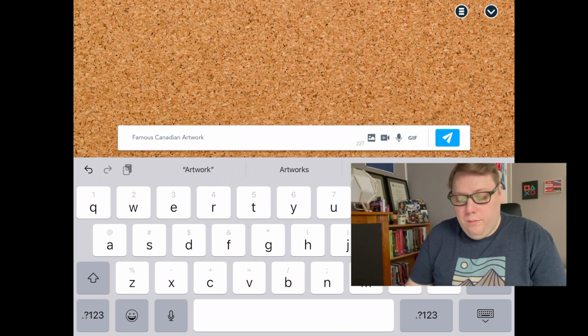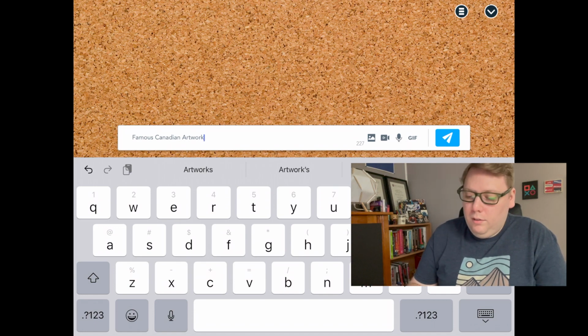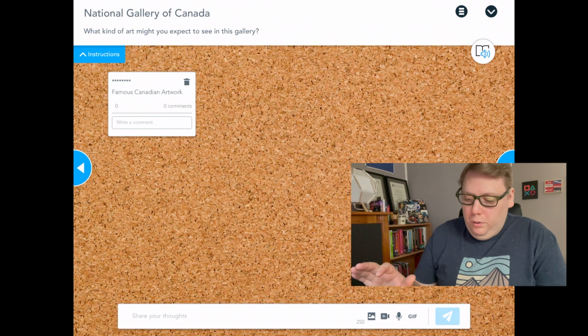Going back to our universal design for learning principles, students who may not be as confident with their typing can import an image, record a video, or even record their voice in response to your question. They can even attach an animated GIF. So I've written famous Canadian artwork. Then I just click this blue button here with the envelope to put it on my Collaborate board.